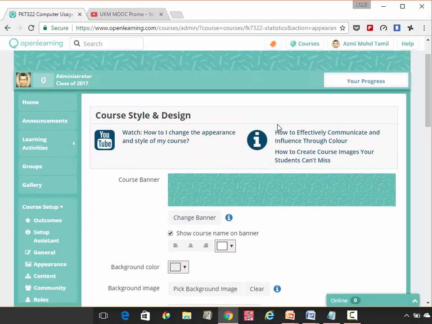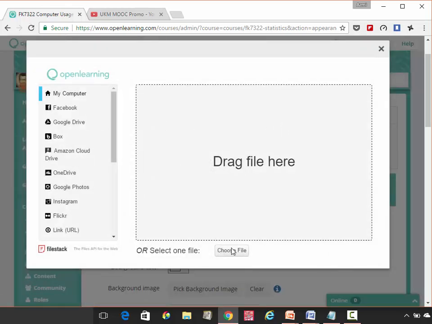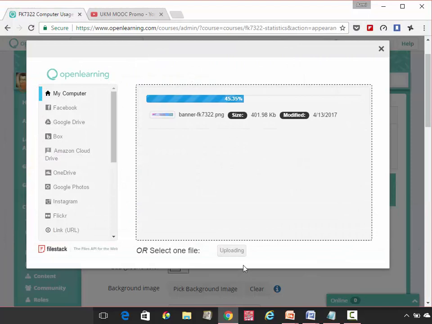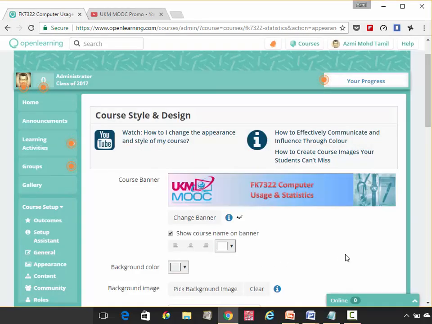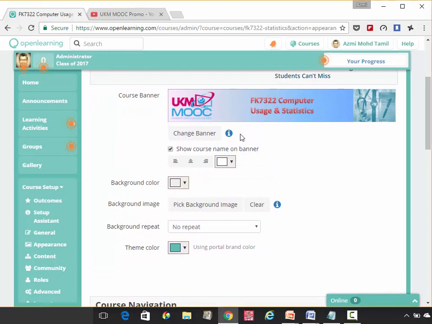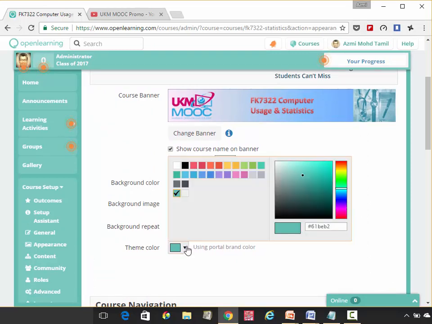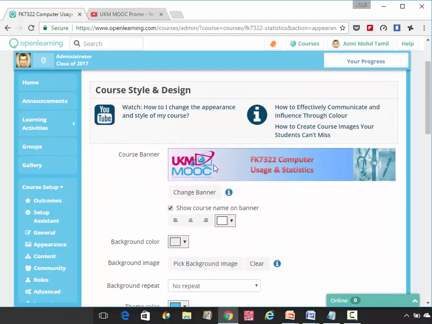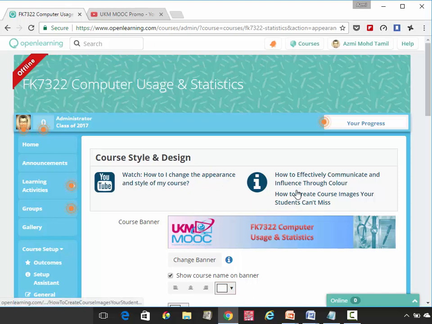Okay, next we are going to change the banner. Okay. You can change the theme color to fit your banner. Since our color is blue, our theme color is blue. So everything will follow the color of our theme. Okay. And with that, we finish the first part of the design of your course.